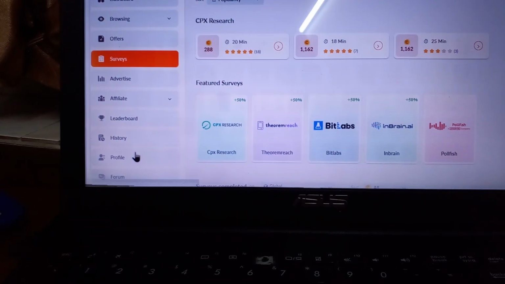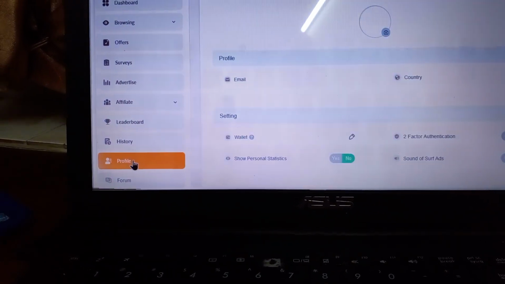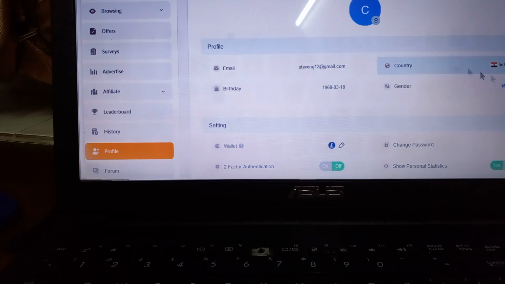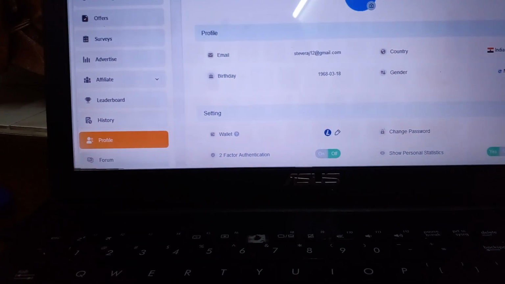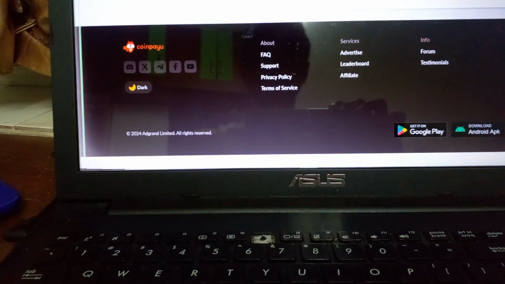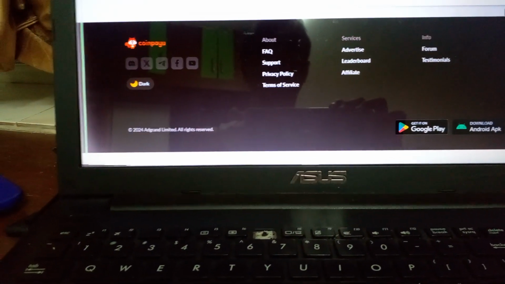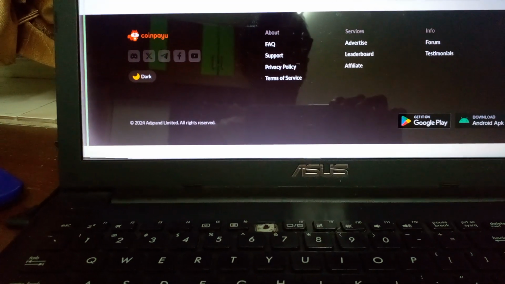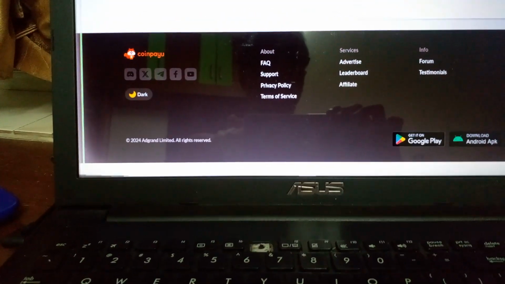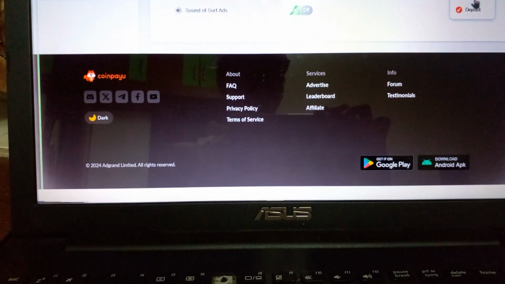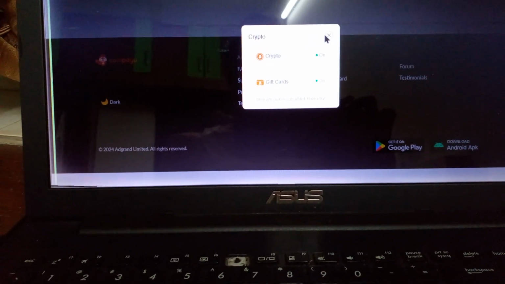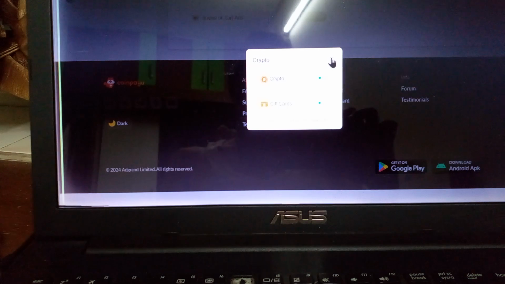You have to put in your profile all the settings, your wallet address. Cash out is $1, and for cash out you have to choose what type of crypto. Mostly LTC would be better because the fees are less.